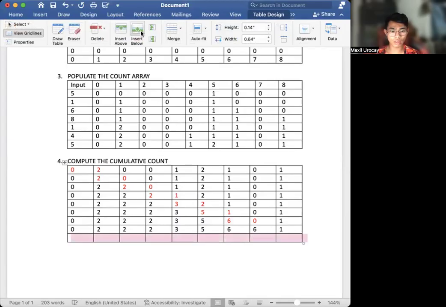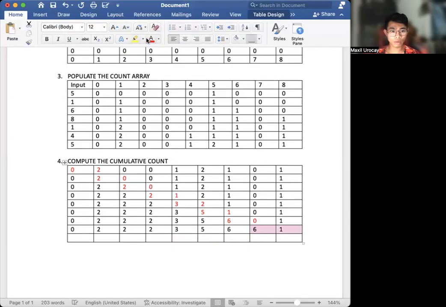Let me just add below. So you're going to add this. That is basically what will happen. So 0, 2, 2, 2, 3, 5, 6, 6, and 7. So that's the total right now. So that's step 4 for computing the cumulative count.